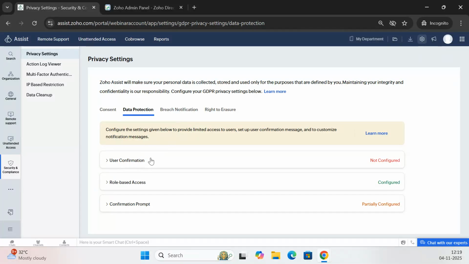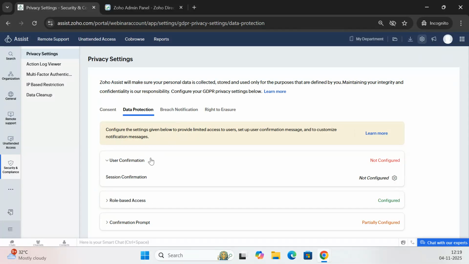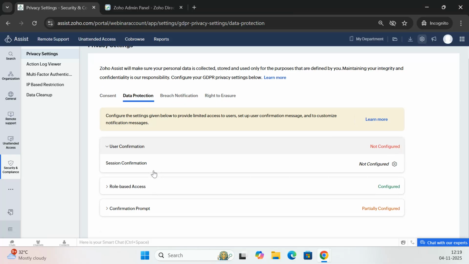So only if the end user or the customer accepts the particular action, then the respective action will be carried out by the technician. So here we have session confirmation. If you have a customer who is joining an on-demand remote support session, they will have to authenticate themselves, agree to a particular session, and then they'll be able to share their screen and then join the session.